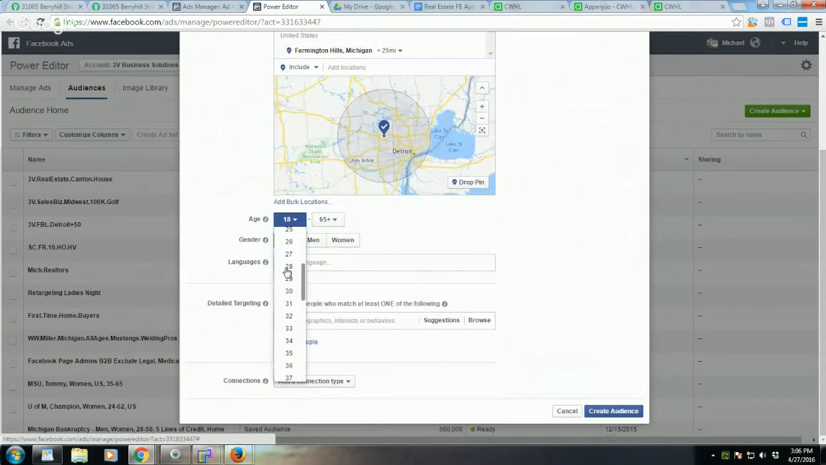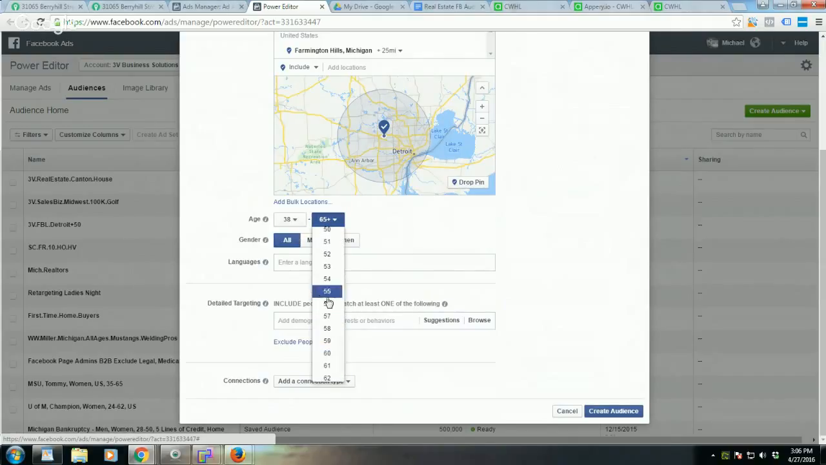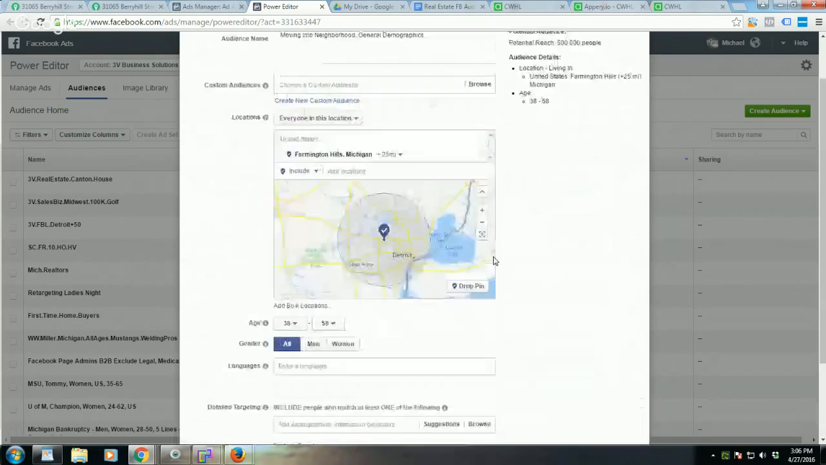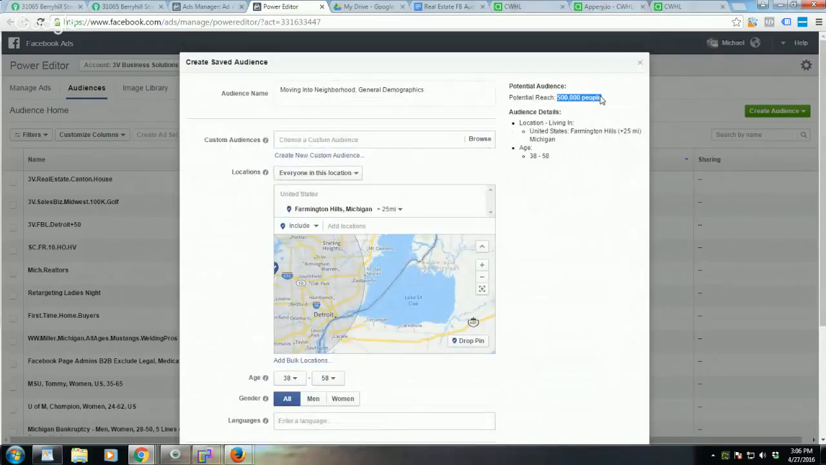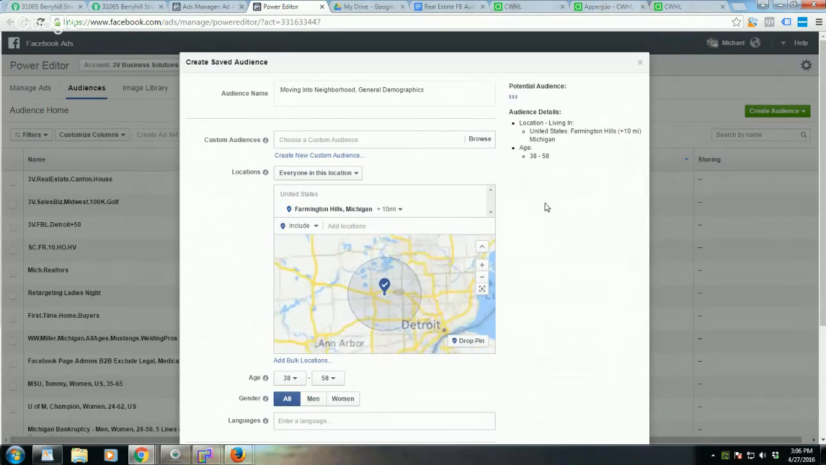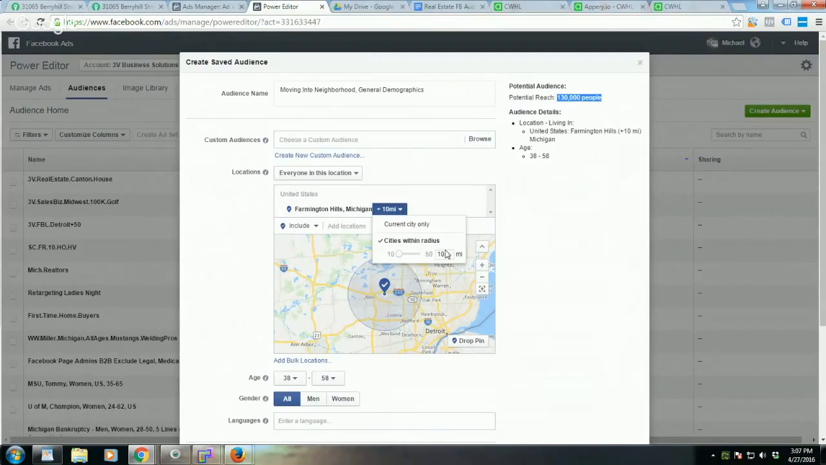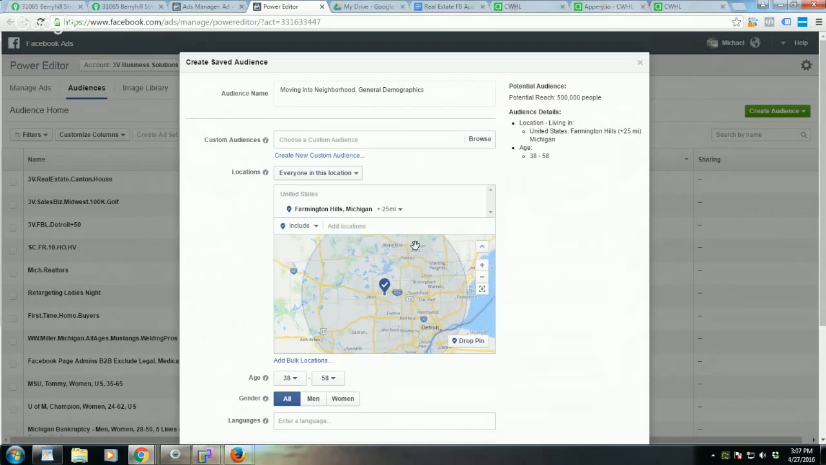So using general demographics, once again, we saw that the average age was 48. So we're going to do a 20-year window around the average age. So we're going to do ages 38 to 58. So as we continue to filter the audience, what you'll find up here is this number is adjusted immediately based upon how we filter our demographics. So if I change this as an example to 10 miles, you'll see this audience automatically repopulate. But once again, we want to go 25 miles from Farmington Hills.